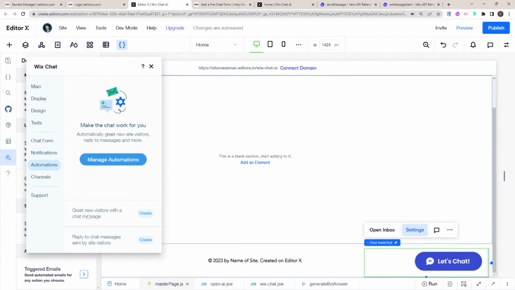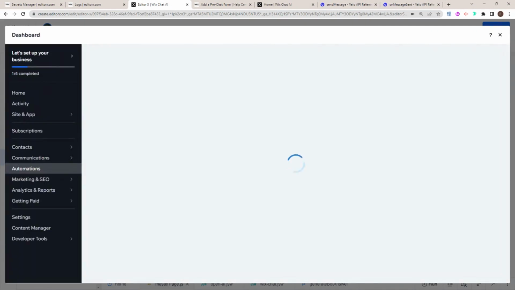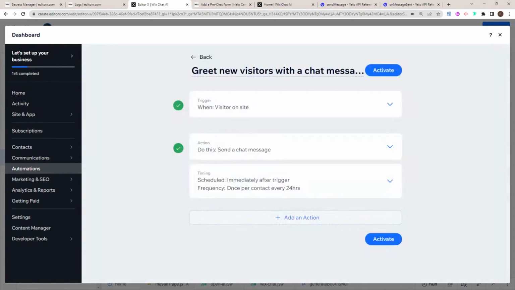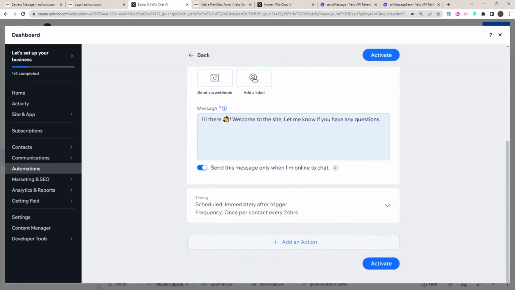Okay, so I can set an automation to greet new visitors with a chat message. And that means that as soon as somebody reaches the website, then they will be greeted with a message. So if you want to set the message that's sent by the business first, then you'll have to do that over here. And you won't be able to do that using the AI modules or the front end because we need the user to send a message before the channel is initiated. So this would be the only way to handle this.